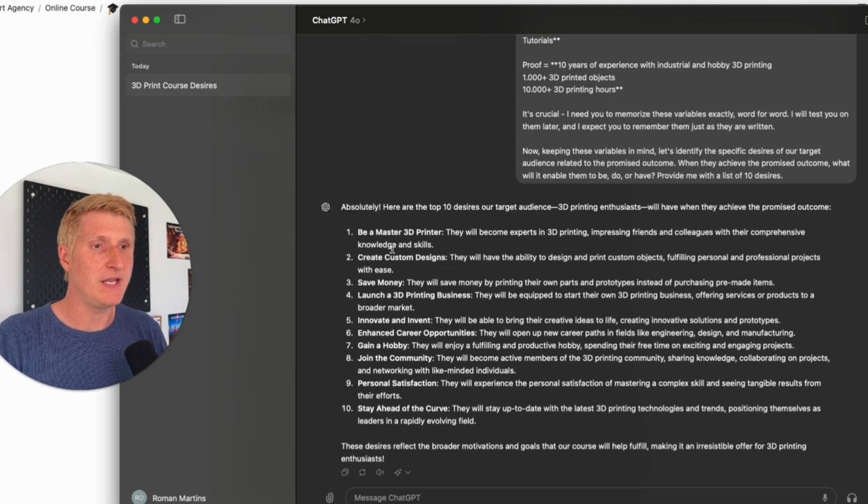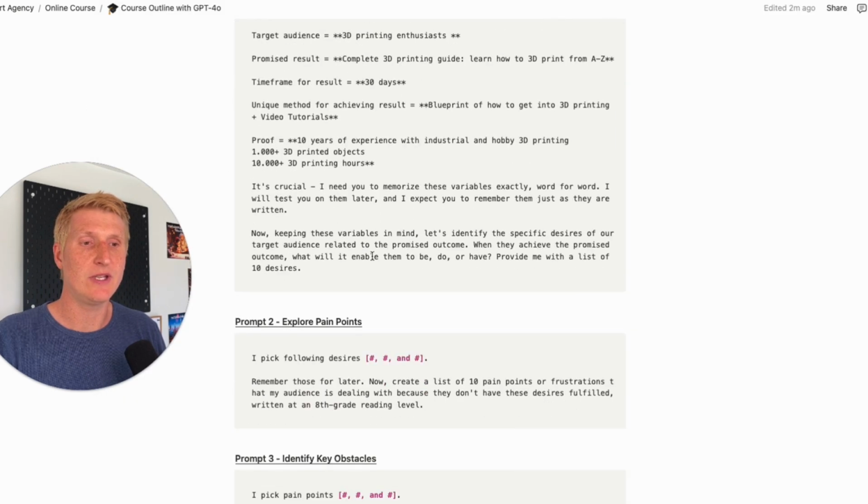And let's say for me, be master of 3D printer, create custom design. So number 2 could be very useful. Save money, no. Launch a 3D printing business. So that could be 2, 4, and join the community perhaps. All right, so 2, 4, and 8. And you just remember those 3 numbers of those points that are important. And then you go into the next prompt.